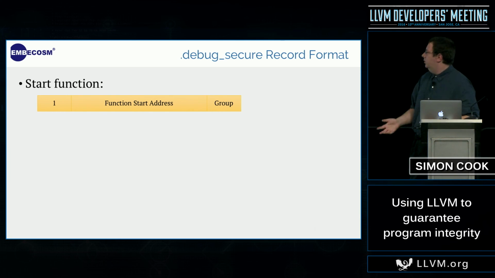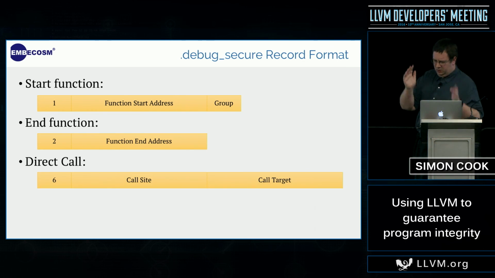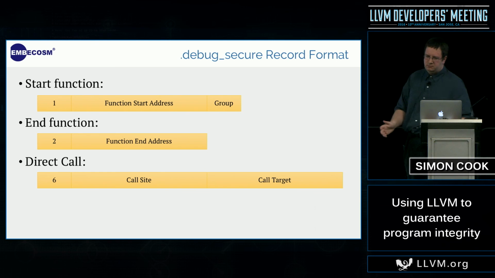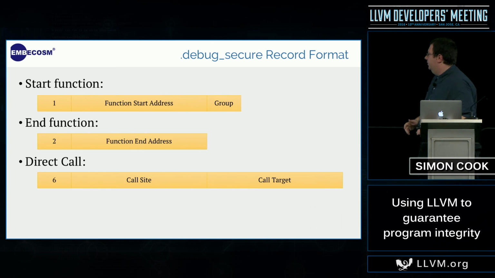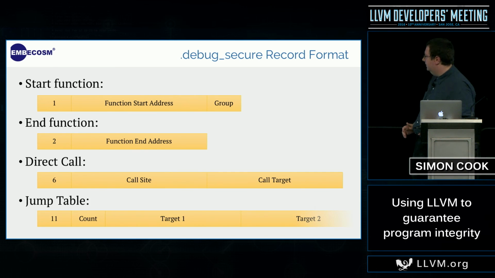And for calls, I encode for direct calls the call site and the call target. And so on and so forth. I have something similar for jump tables, which has a count of how big the table is, and all the destinations. Through this, you serialize your entire control flow into something which you can just read out later on. The linker can just append one compilation unit to another.